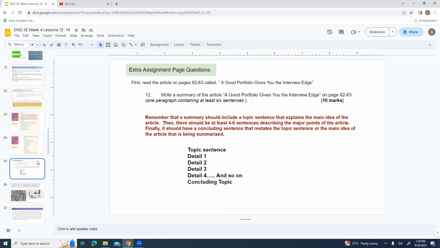Okay, and back to the extra assignment page. There is an article on page 82, 83, called "A Good Portfolio Gives You the Interview Edge." It's really short, it's not very long. So question 12, they want you to write a summary of the article called "A Good Portfolio Gives You the Interview Edge." And it should be a paragraph containing at least 6 sentences, and this is worth 10 marks.